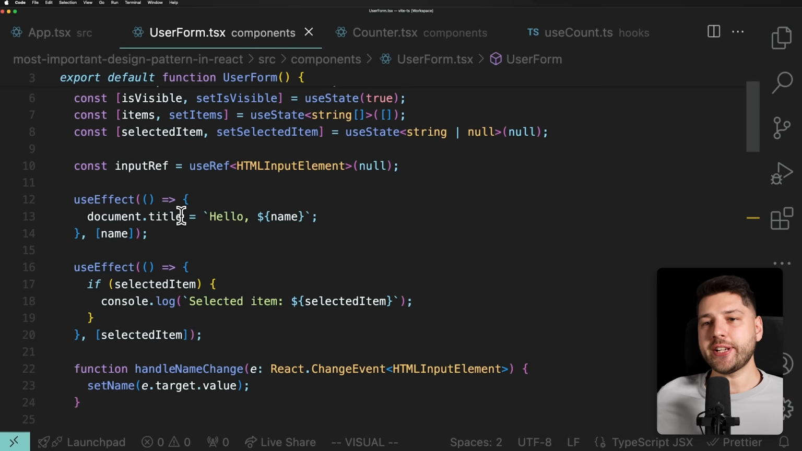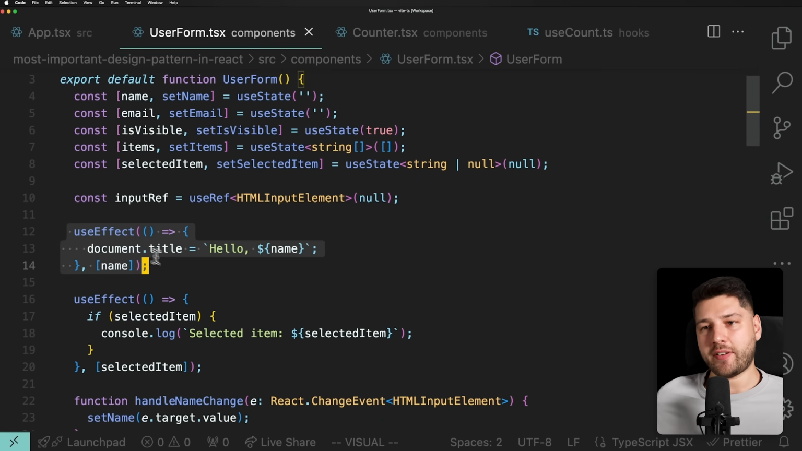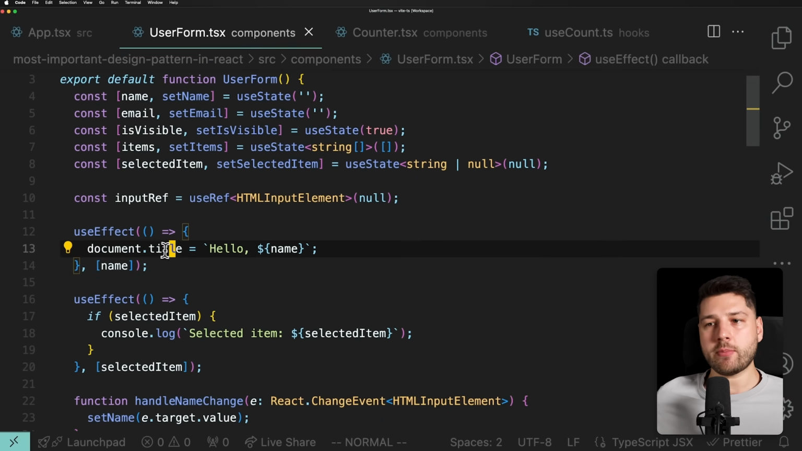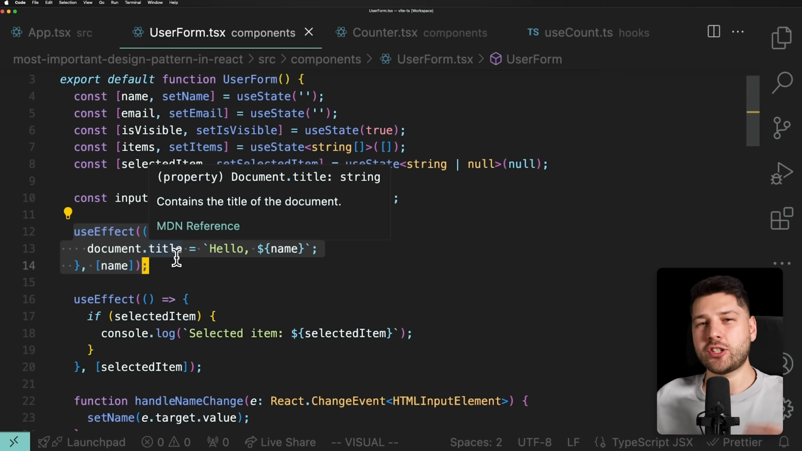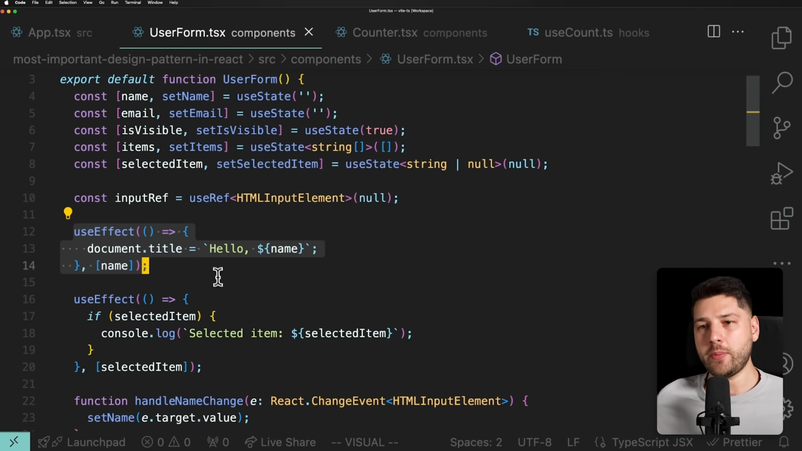So then going back to our user form, let's look here and see what else we can improve. Well, the first thing that I'm seeing here is that this useEffect essentially changes the document title to hello name as this form is being changed. I understand why this is being done, but I generally don't think that we need this. And if we did want to implement this, I would not put this as part of the user form, because now the user form is starting to change things that are outside of its scope. And generally you don't want to do that in your application.